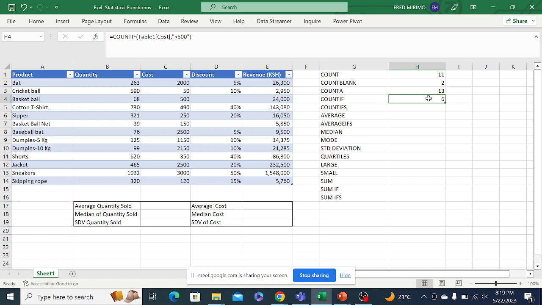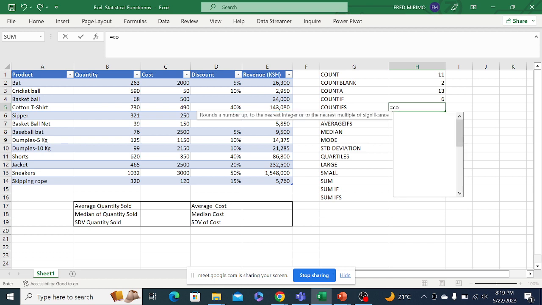When you are applying more than one condition, you make use of the COUNTIFS function. So the COUNTIFS function applies when you have more than one condition. Let's take an example of how we can apply that. Let's say you want to find the number of products that are being sold for more than 500 shillings and the discount rate is more than 20%. So let's try that. Equals COUNTIFS.